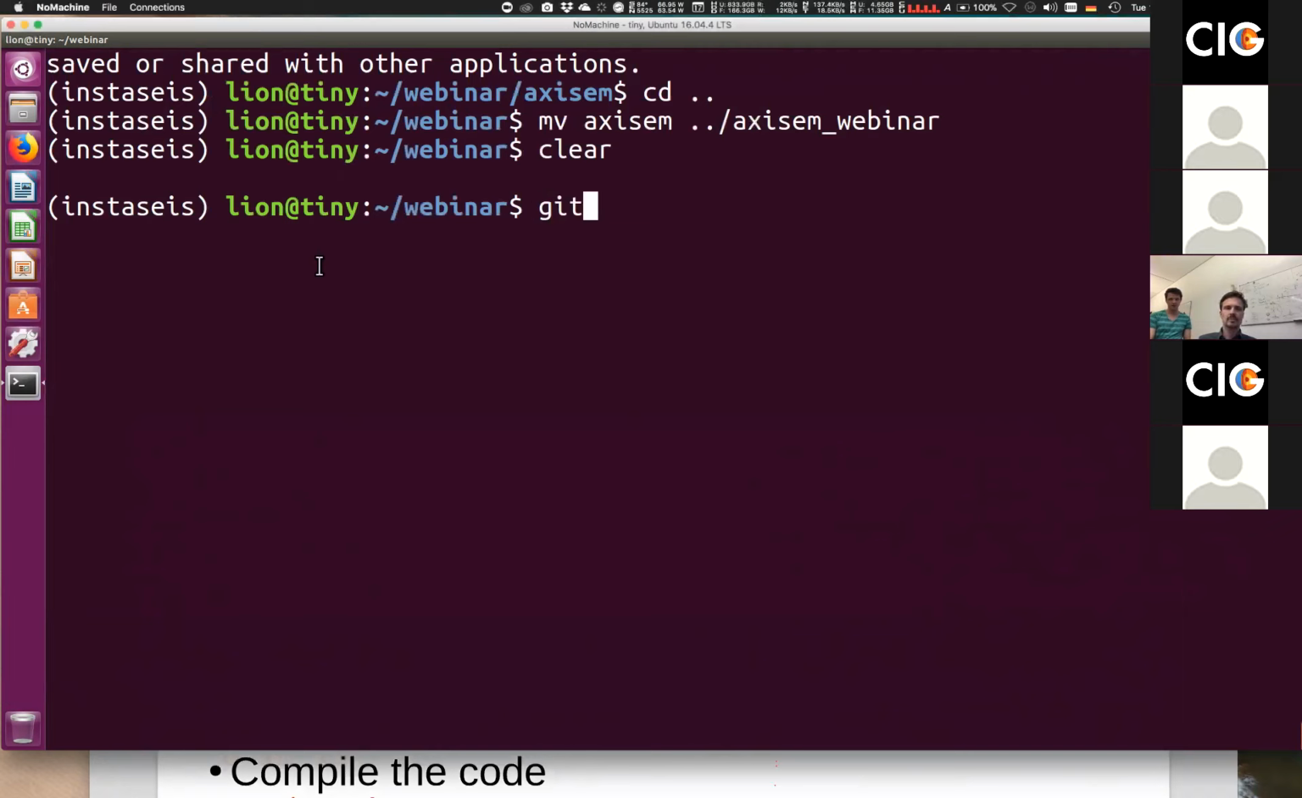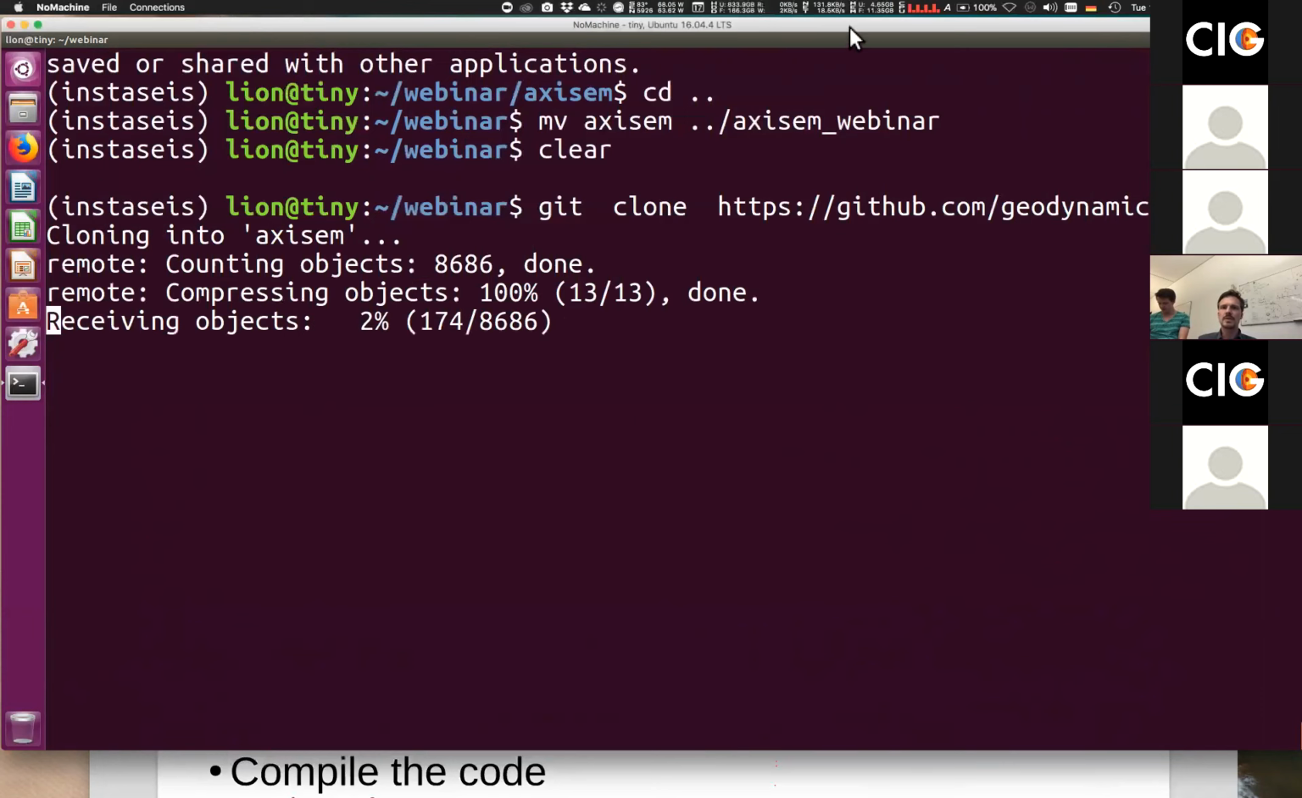So we obviously start with downloading AxiSEM, from github.com/geodynamics/AxiSEM, and try not to do any typos. This is less for you to join, but more for you to see it once. Okay, that is it.